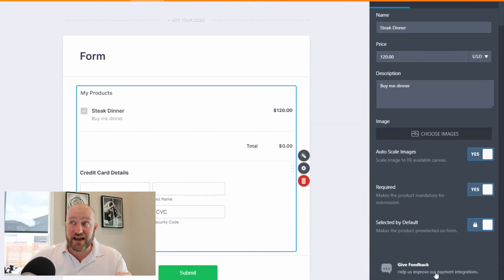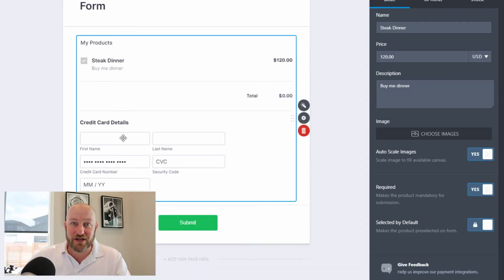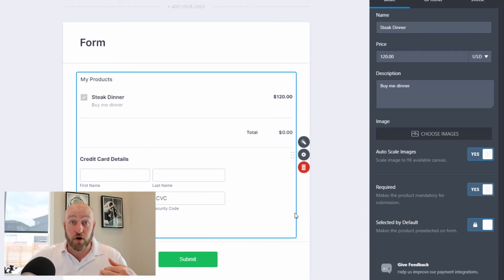Now, once I've saved this, I've now added this product to this particular widget, right? And so you can now see that when somebody goes to the form, this element is going to be clicked, steak dinner, they're buying me dinner, they're gonna pay me $120, and they've gotta put in their information here. So this is a really great way to have one consistent place for people to, again, go in, make a payment, and move things forward.